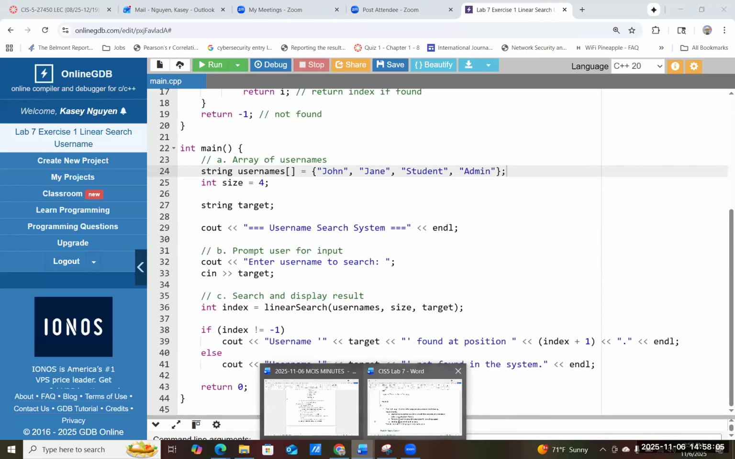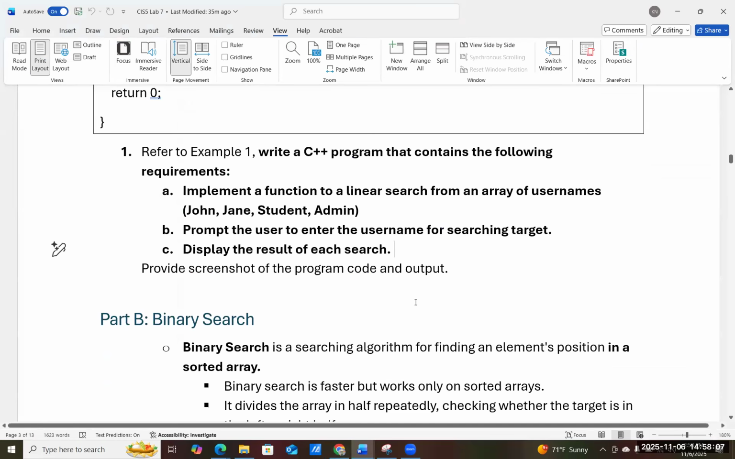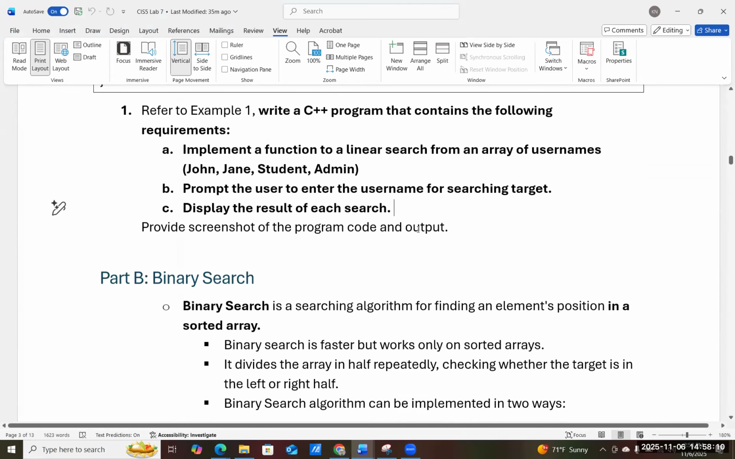All right. So once you complete your program and test it, provide the screenshot. Don't forget to do that, and make sure you save your document so that you can submit it at the end of the week.